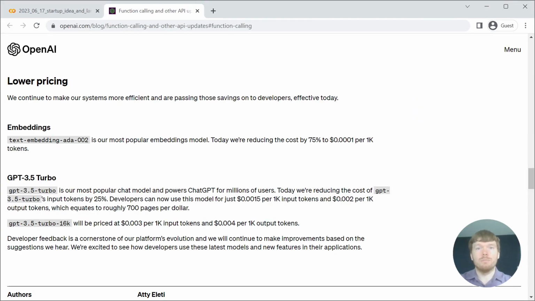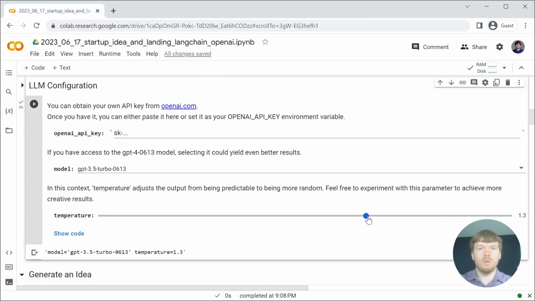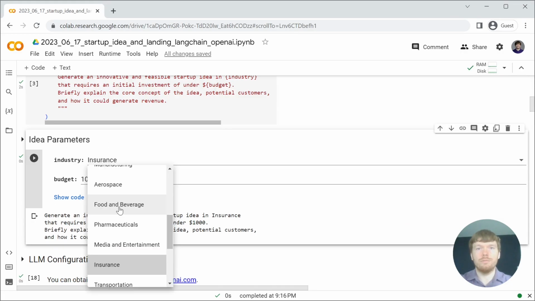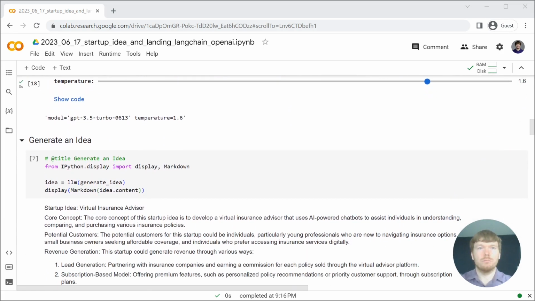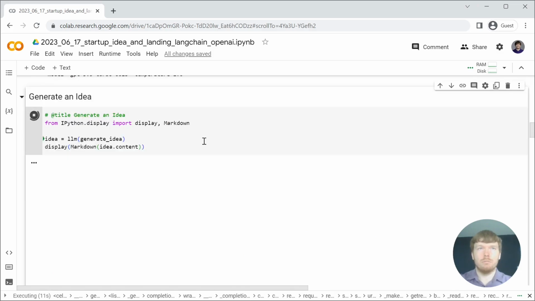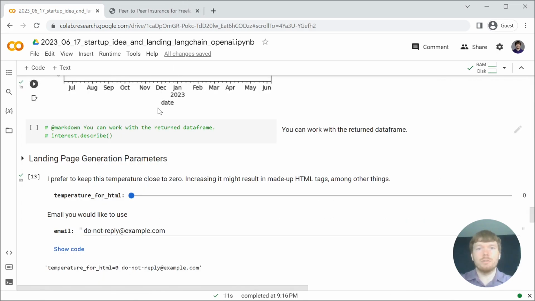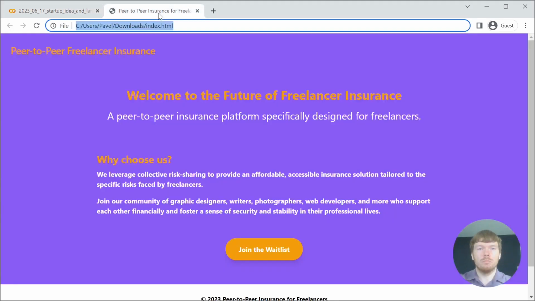To summarize, the OpenAI API became more affordable, and I'm excited to see new products that will use it. Feel free to experiment with temperatures, different industries, budgets, to generate results. An interesting result was generated by GPT-4. I really like it.